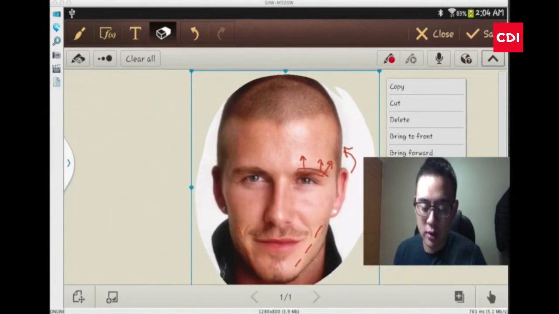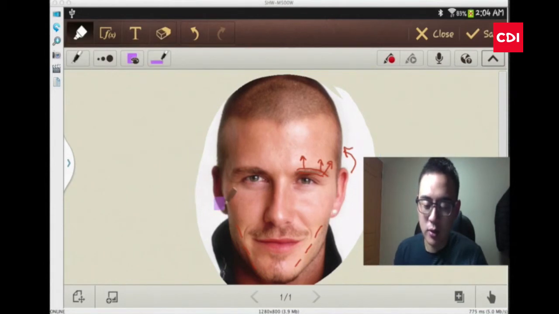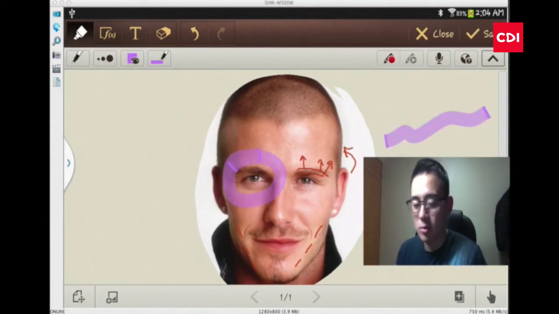Alright, let me get rid of this eraser. Now you can go ahead and draw over his eyes. You can write on the side. You can do pretty much whatever you want with this image. You can move it around.